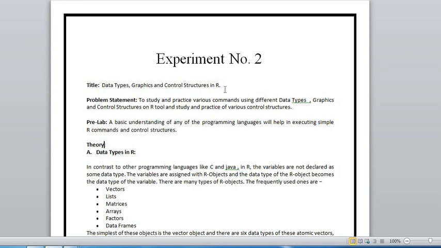So it's a big assignment and you will be learning many things in this assignment, and this is the basic requirement to program in R, to execute all these things properly and understand it properly. So what is the problem statement? To study and practice various commands using different data types, graphics and control structures on the R tool, and study and practice various control structures.